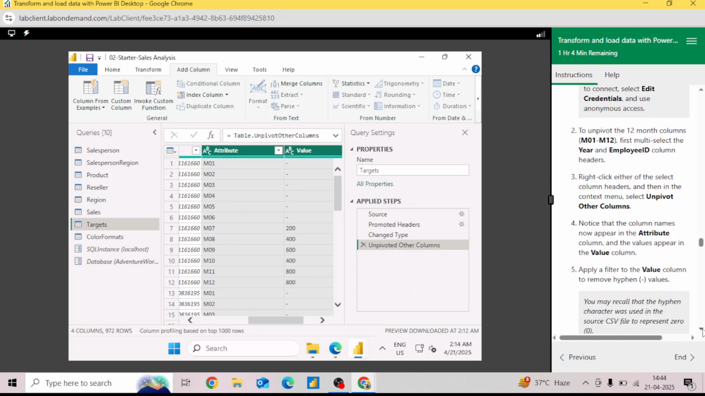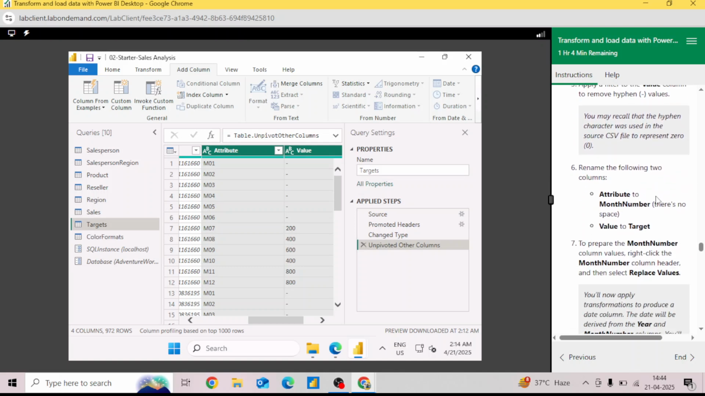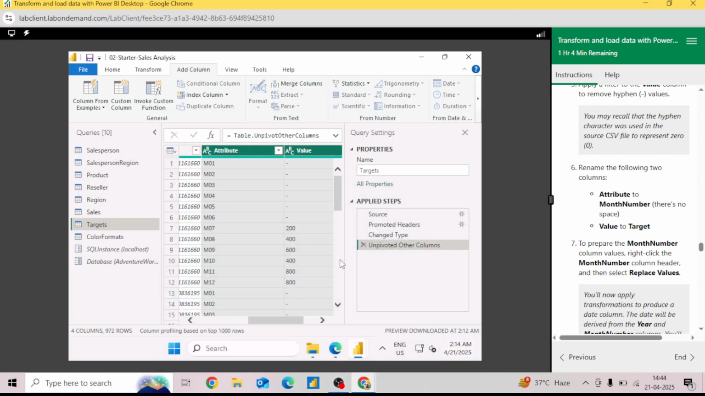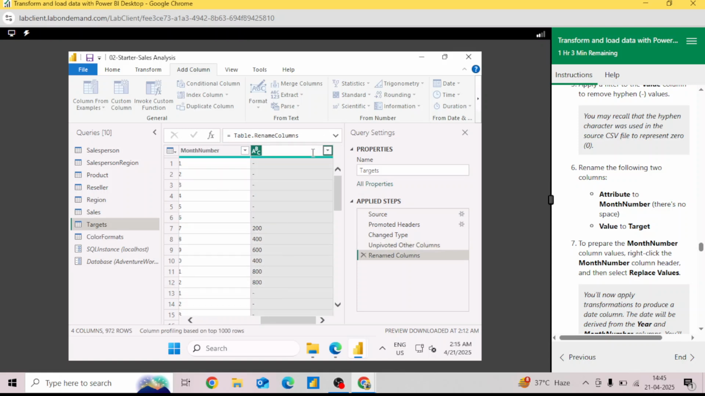So that is what is mentioned. Rename the following two columns. So this is the unpivot. Let's rename the following two columns, attribute to month number and value to target.